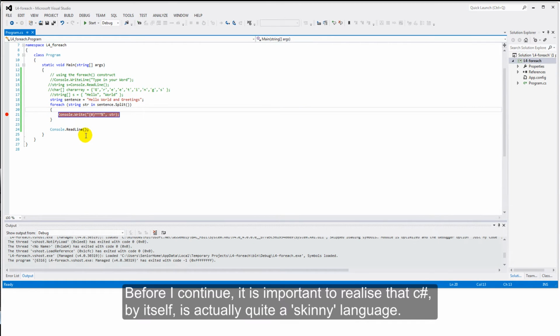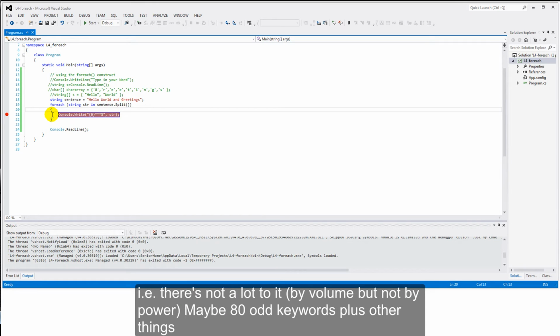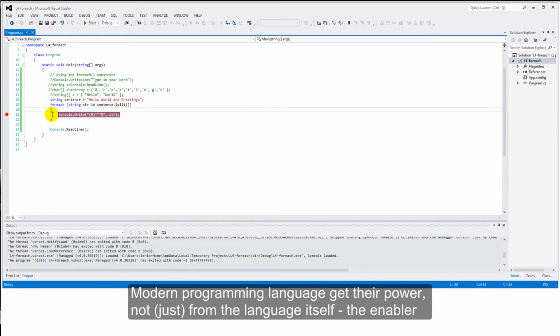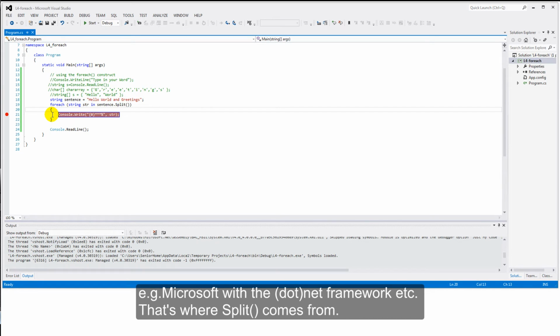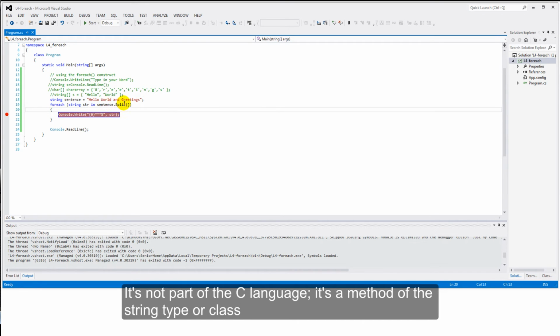Before I continue, I think it's important to realize that C# by itself is actually quite a skinny language. There's not a lot to it. Well, there's maybe 80 or so keywords and a few other bits and pieces. Modern programming languages get their power not from the language itself. The language is just the enabler. But it gets it from the vast range of classes and objects that are provided by the writers of compilers and people like Microsoft with their .NET Framework. That's where split comes from. It's not part of the C# language. It's a method of the string type.